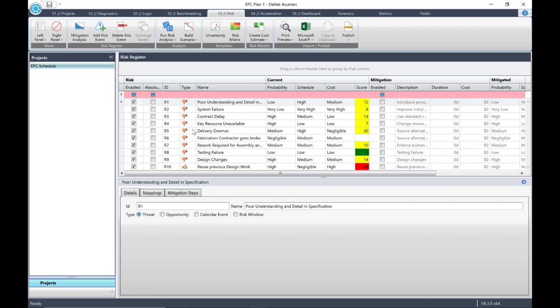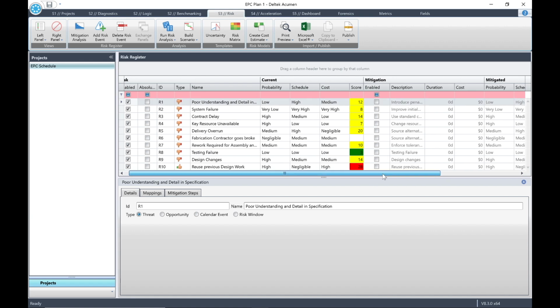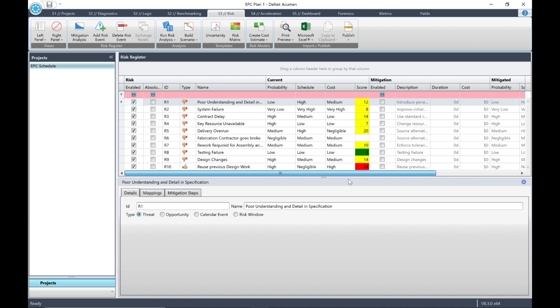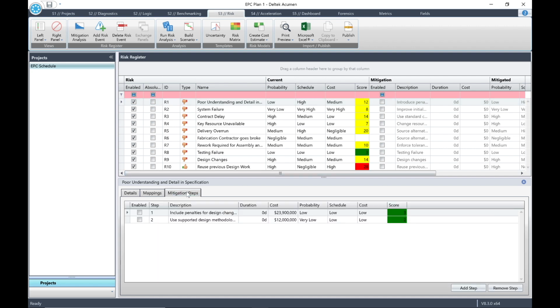Note that risk number 10 is an opportunity. In this workbook, you will see that I have already predefined mitigations for our model, but they have not yet been assigned. Select Risk R1. Then in the bottom pane, select the tab for mitigation steps. You will see that I have already defined the steps and costs to save time. Click the Save icon at the top left to save the workbook.